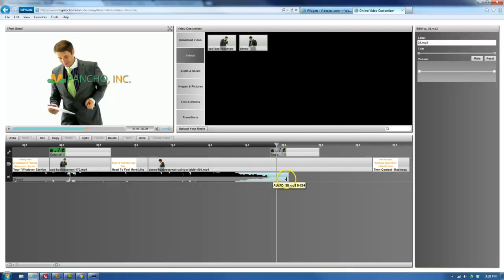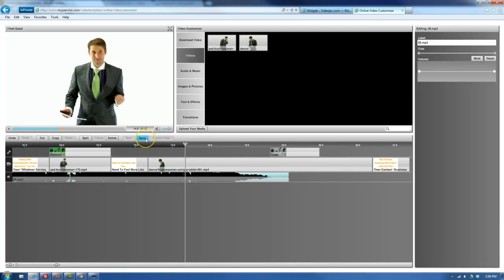The only other thing you want to do after you're done editing is save. When you save, it saves that particular template, and after you save, this button will highlight: create video. You click on create video and it will render. It takes about 10 minutes to complete rendering one full, 30-second commercial. So just be patient and let it render.